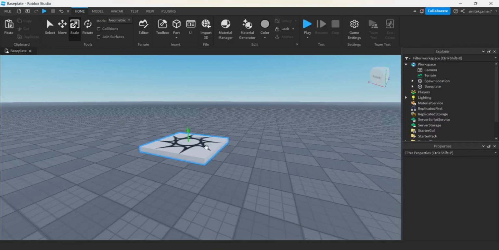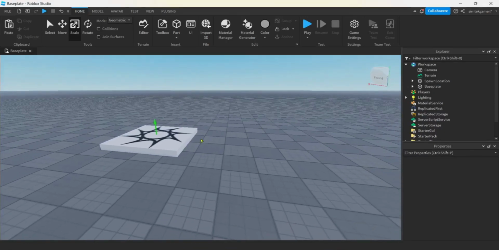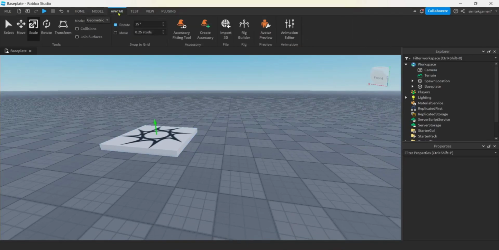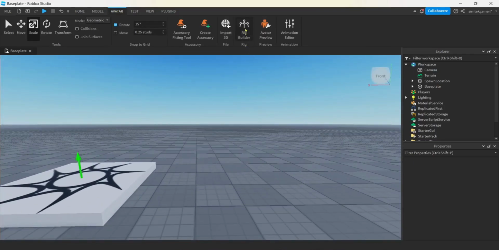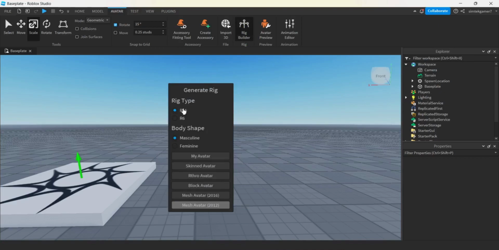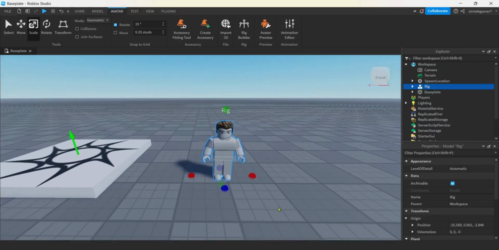I'm in my Roblox Studio and I got an empty base plate opened up. Let's start out by adding an avatar to our world, or a rig. So we'll hit the avatar tab. We need something to give out bling and try accessories on. So hit your rig builder. If you use R15, select R15. Try to make it as close to the players as possible. So I'm going to hit Mesh Avatar 2012. There we go.